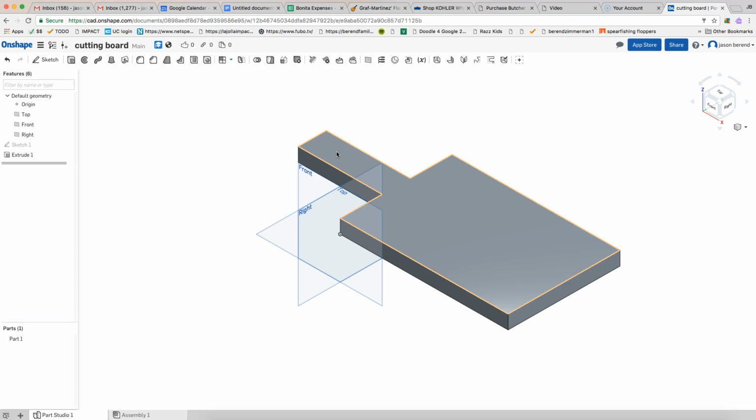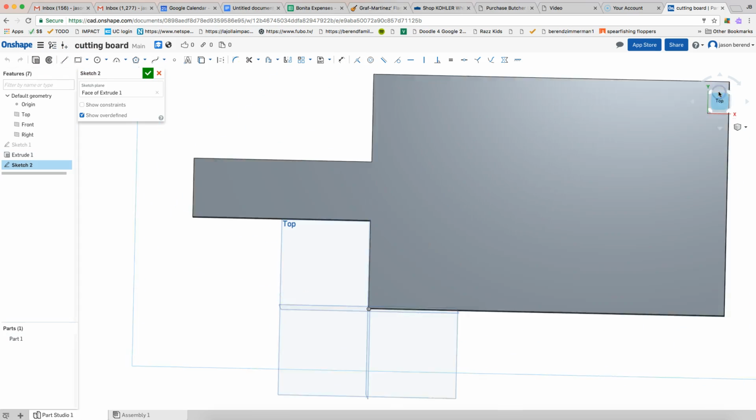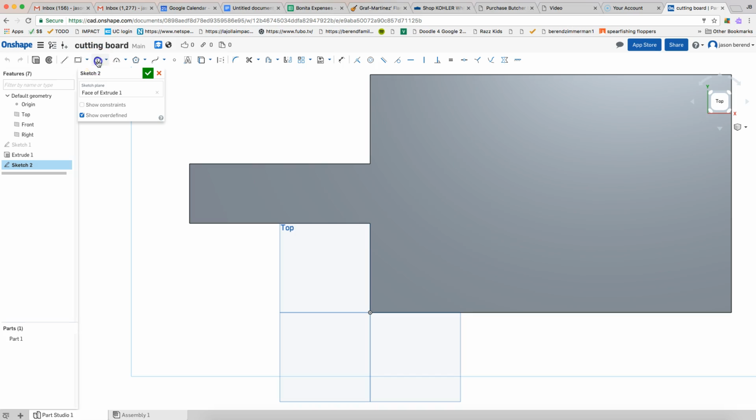All right, now I decided that we're going to do a hole right here. So I'm going to click this surface and I'm going to go back to sketch. And I'm going to go to the top view and I'm going to sketch in a circle right about there.